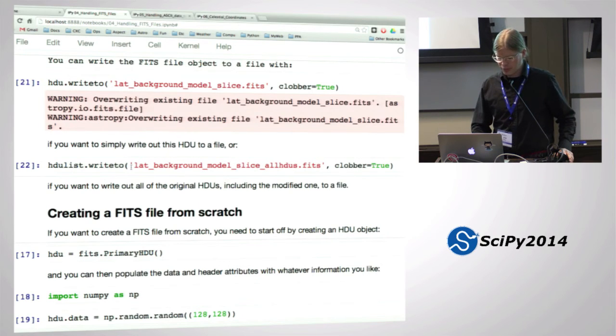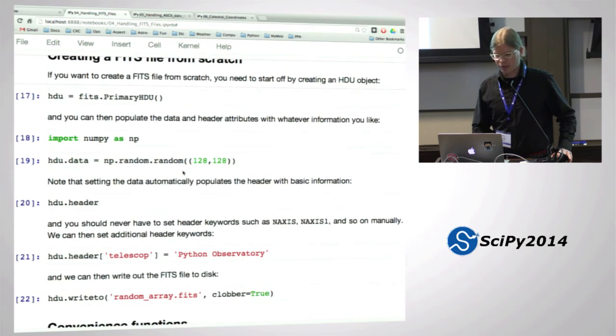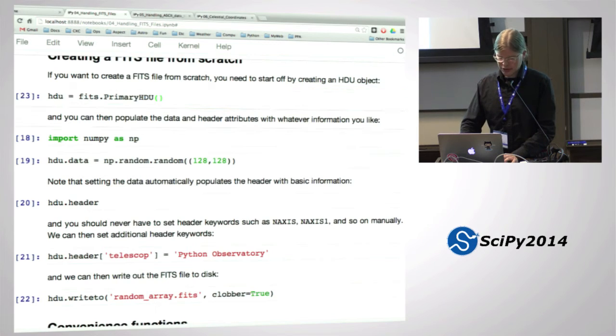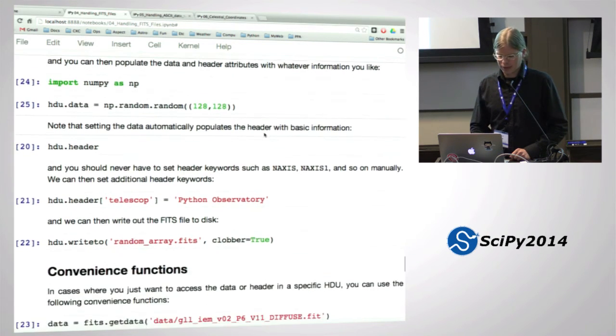So that's important too. To create a FITS file from scratch, there are a lot of ways of doing this. The simplest is if you just have a single array, that would go into a primary HDU. So you can make a primary HDU object from scratch. This shows one way of doing it. You don't have to pass it any arguments, but once it's created, you can assign some data to it, like this NumPy array of just some random data, 128 by 128.